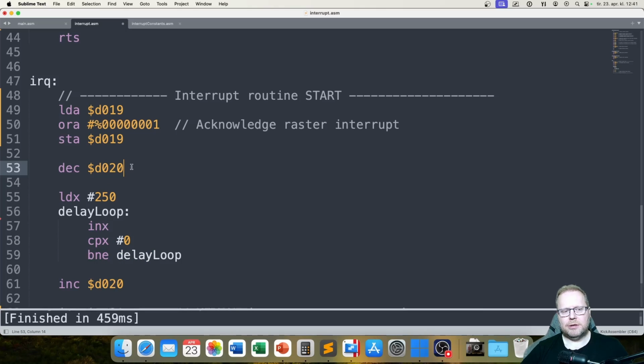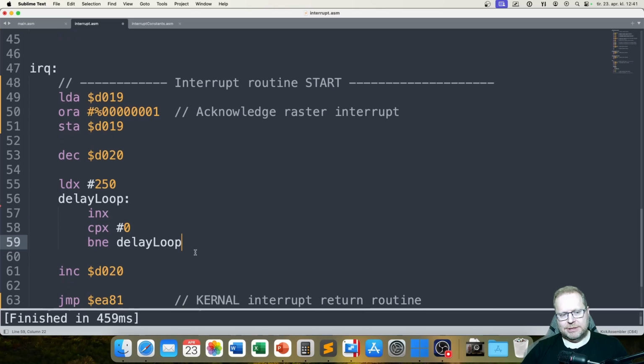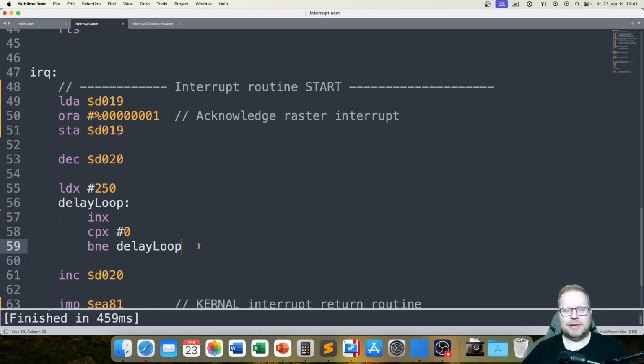So if we had color code 1 here, and we say decrease it, we would go from color code 1 to color code 0. We decrease the color code, and then we wait a little bit, and then we get down here, increase. So we go back from 0 to 1. So we're just changing the border color down and up. But in the meantime, we wait a little bit here.